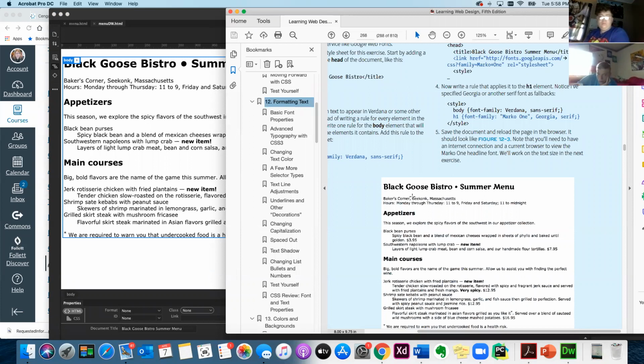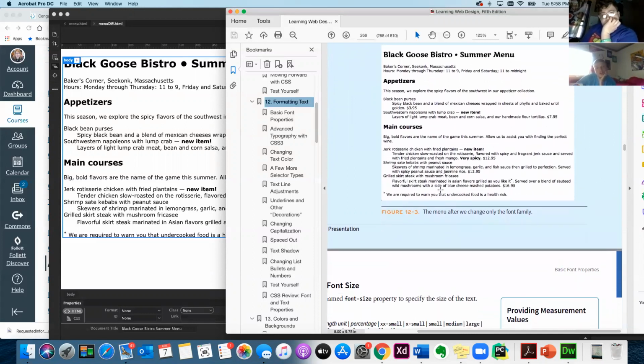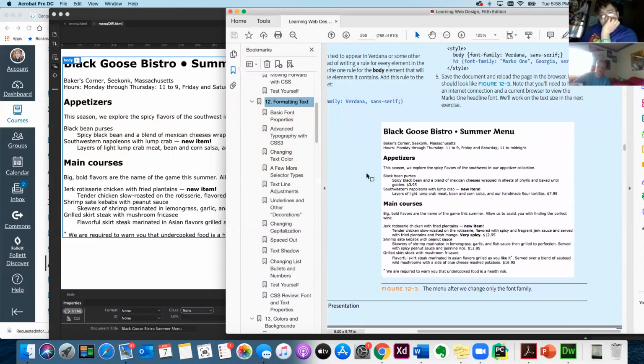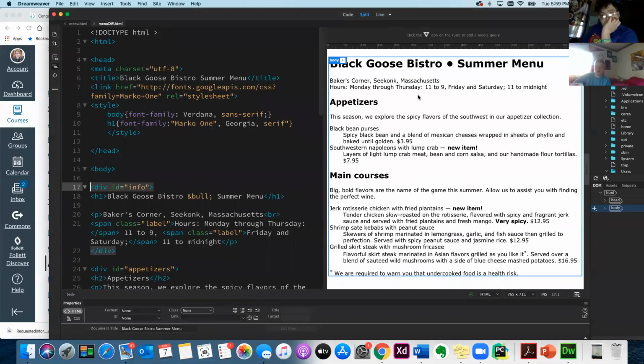Now, it looks like to me that this black is not the same font. I think it's using, does it look the same to you? No, it just looks like a regular serif font. No, that H1 font. Okay, so let's go back to the split code here.